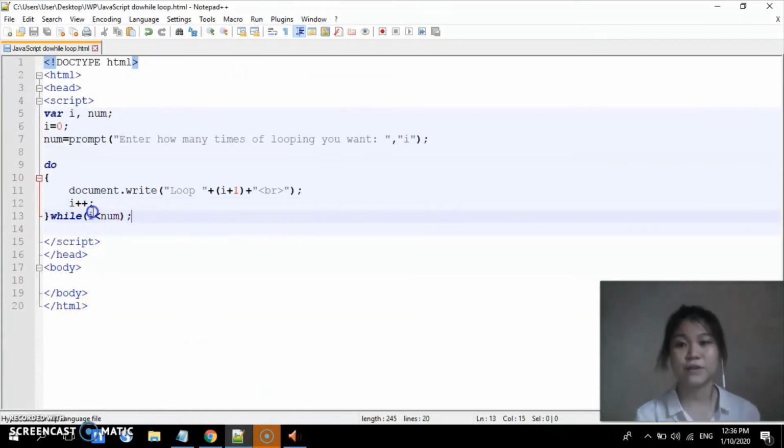So i equals 0, and 0 is less than num, true. 1 is true, 2 is true, 3 is less than num, true, 4 is less than num 5, yes, it's true. Then 5 is less than 5, no, it's false. So the loop stopped at 5 times: 0, 1, 2, 3, 4.